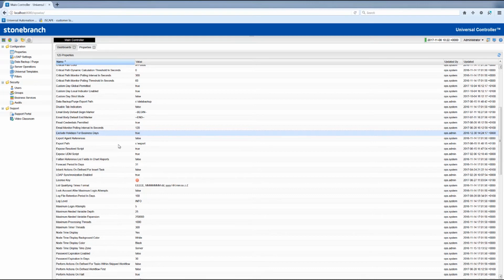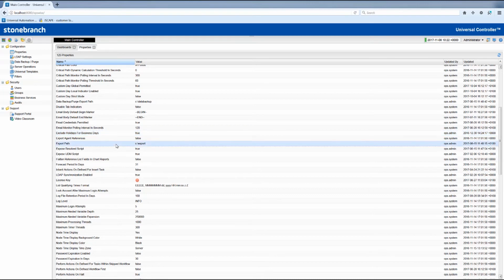Export path. This is the path name where exported XML files are written. This could be exported tasks or credentials, for example. All cluster nodes use their own local system default export path. So you should set a value for export path only if the path is writable by all cluster nodes.